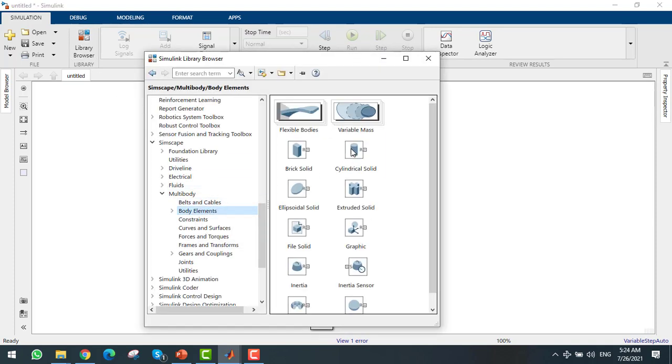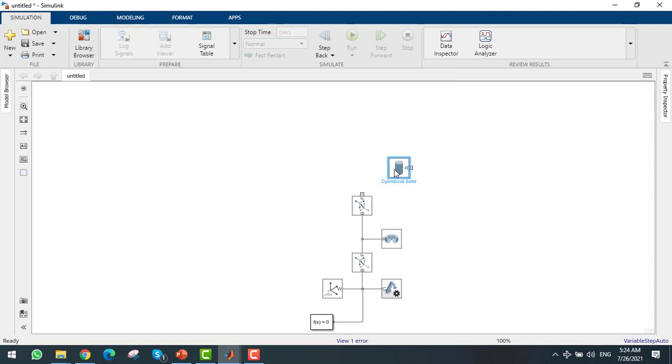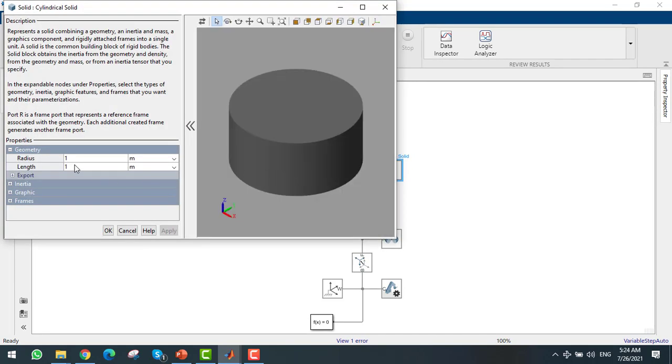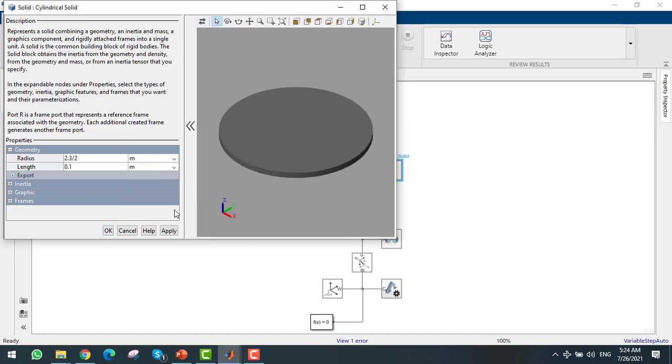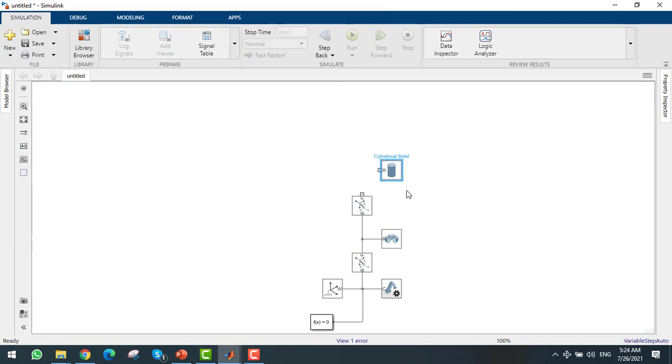So I'm going to go to the body elements, cylindrical solid, because I just want everything to be very simple. Okay, now that gear you can define pretty much similar to any huge gear configuration. Well, let's go with a diameter of 2.3 meters and thickness of 0.1. Okay, let's see what we've got. Brilliant, this is great. Now we're actually using this.